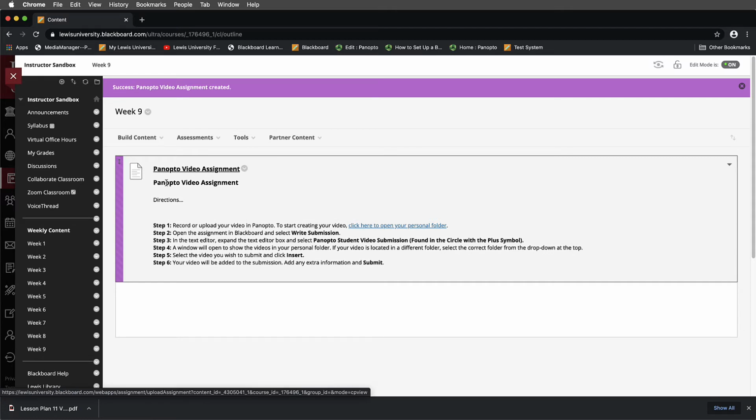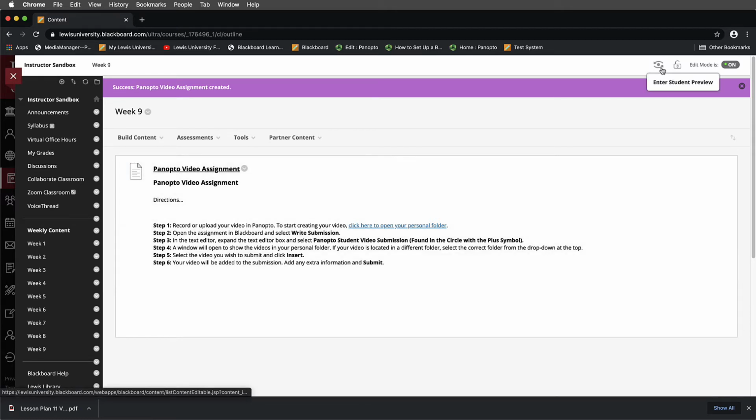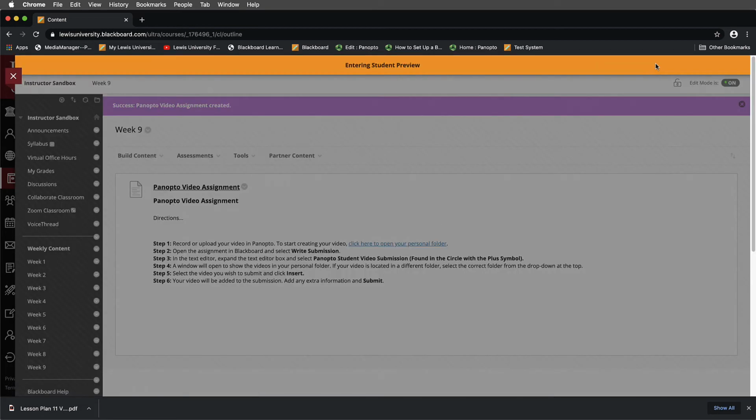So if I went into week 1, I'm going to change this into preview mode so we can see what a student would see if they were experiencing this. To access the preview mode, I come up to the upper right-hand corner and I select student preview mode here.